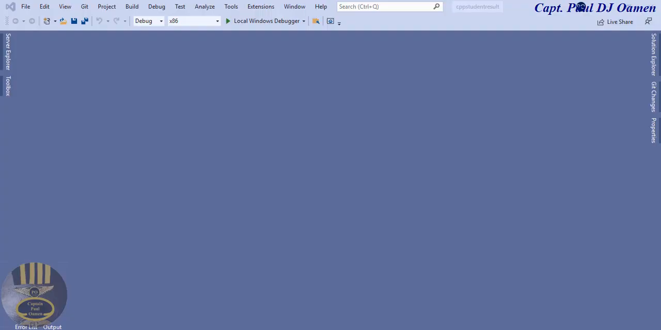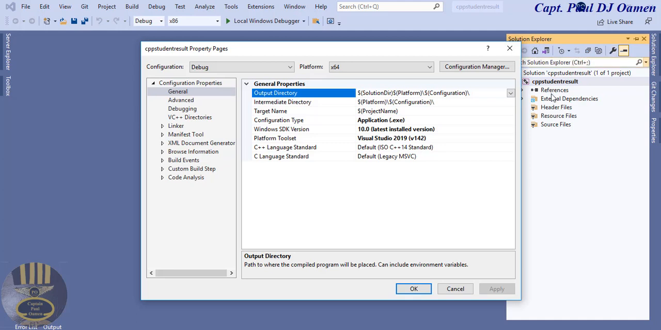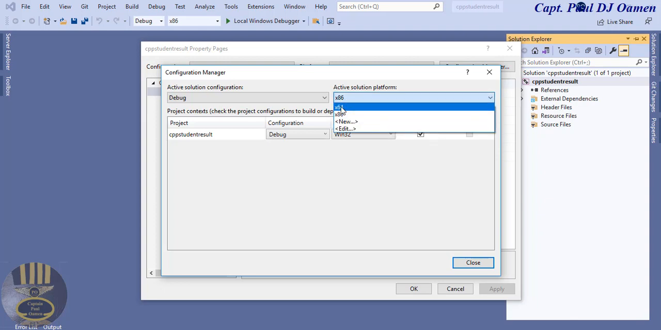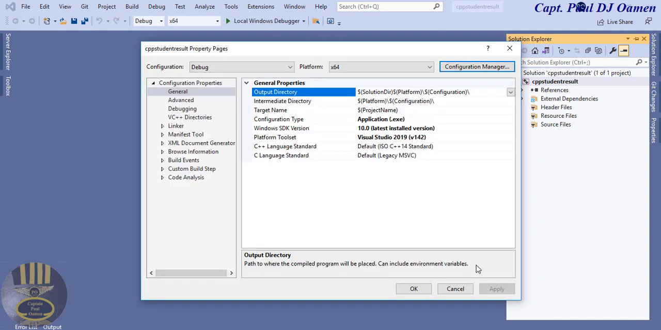Now the development environment is ready, so let's go straight to the Solution Explorer here. Just click on that, and we now want to select the properties. Now the first thing I would like you guys to do is go straight to the Configuration Manager, and in there change this x86 to 64-bit. Make sure everything is 64-bit. I'm using 64-bit. Close that.